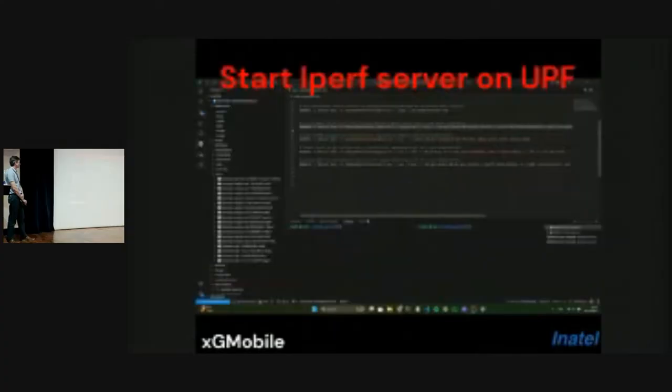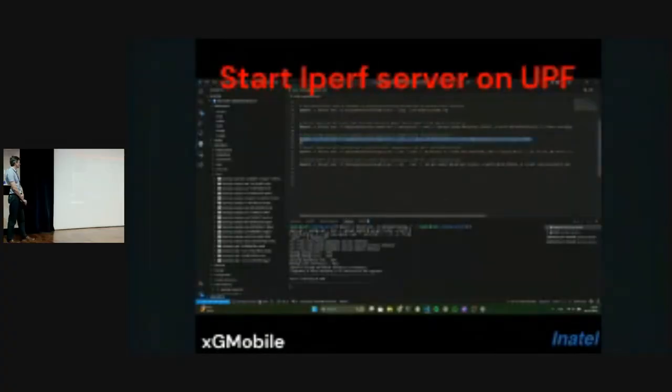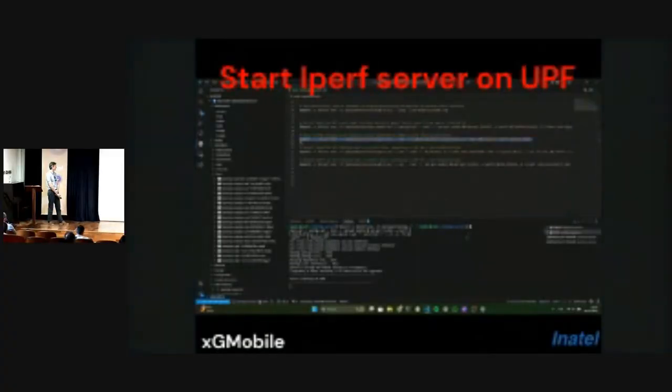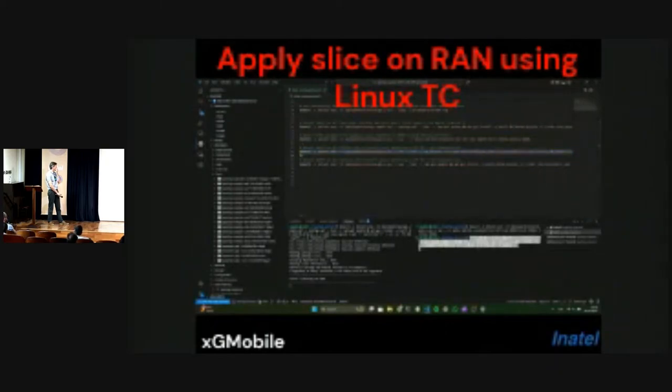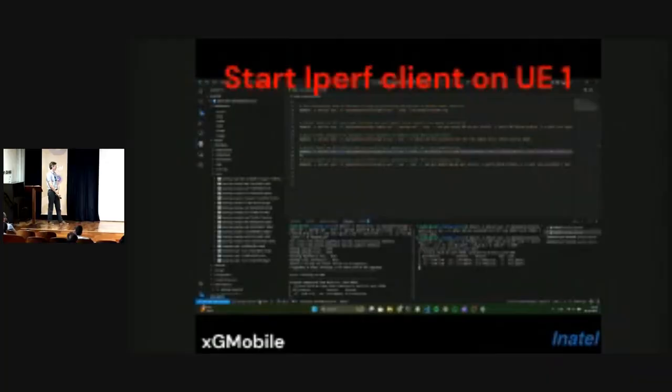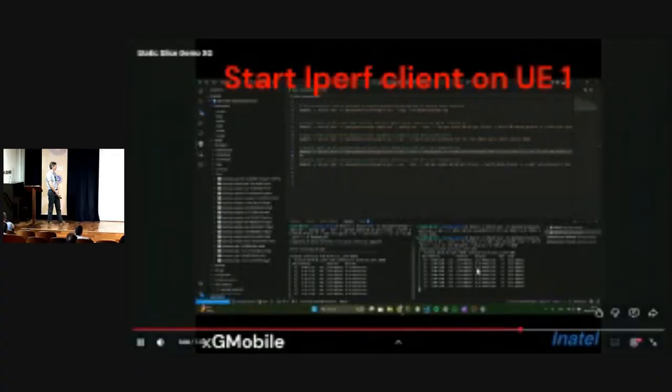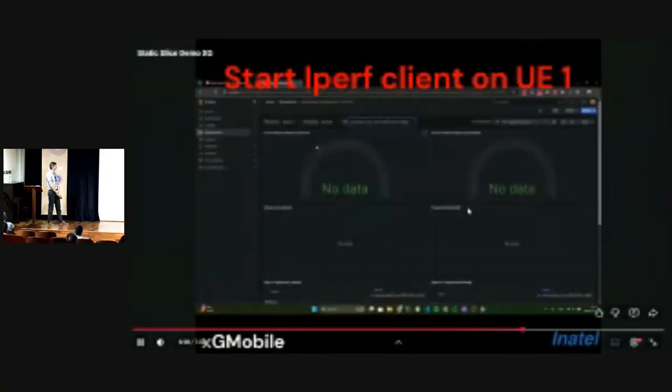I will start the iPerf server on the UPF. I will apply the slice on the RAN using Linux TC. It's a simple approach, but it works because we are not running native slice support. I have the throughput limited to 10 megabits. It is not visually okay here, but we will show it on the Prometheus interface that was monitoring the UPF container.